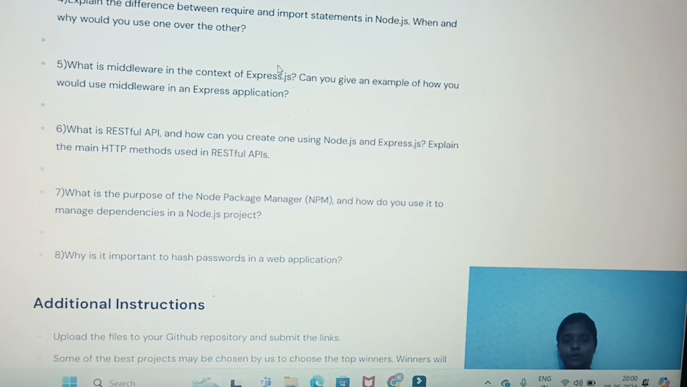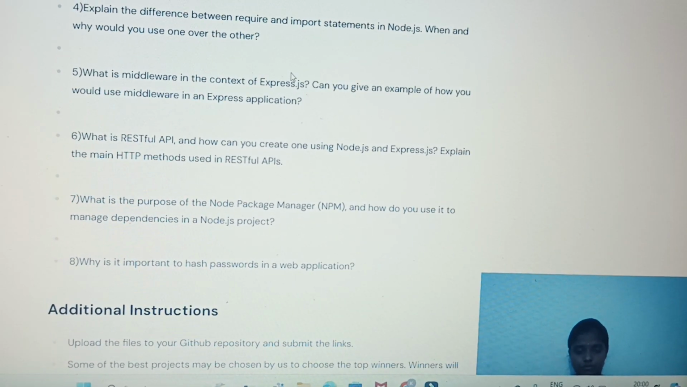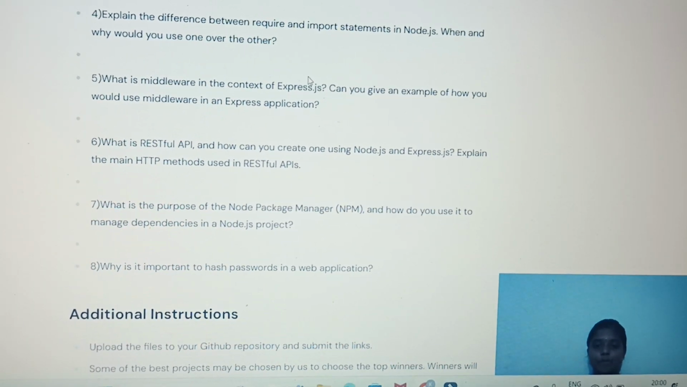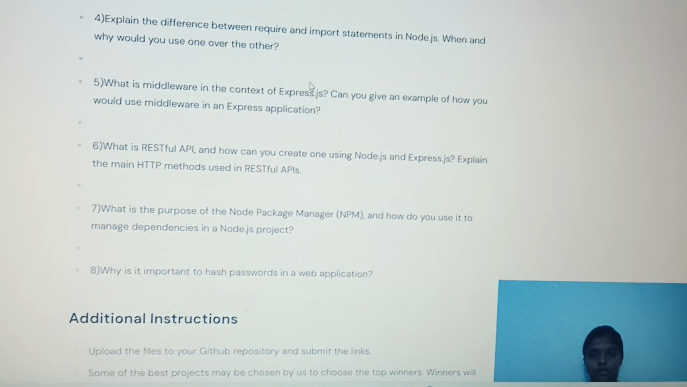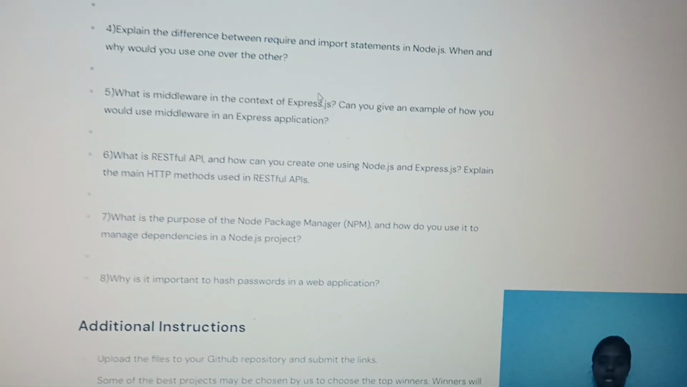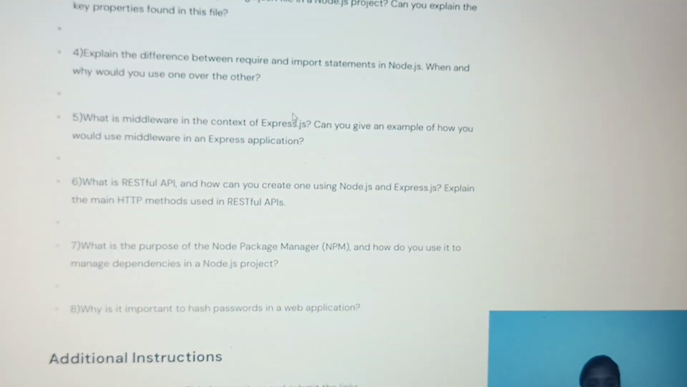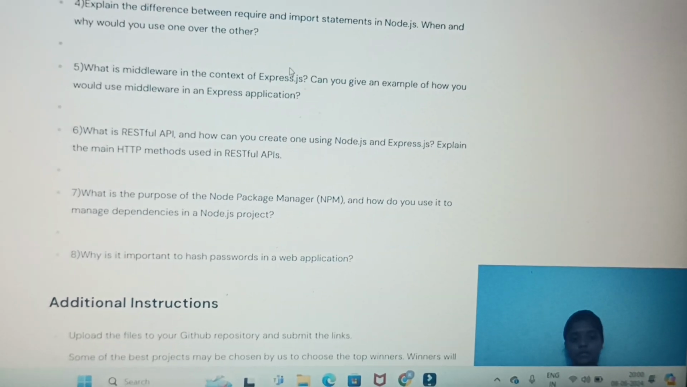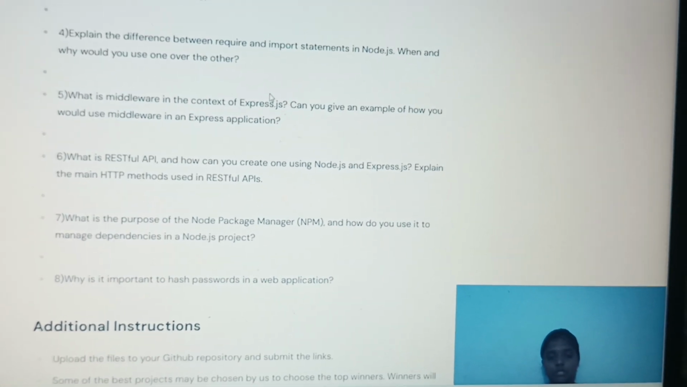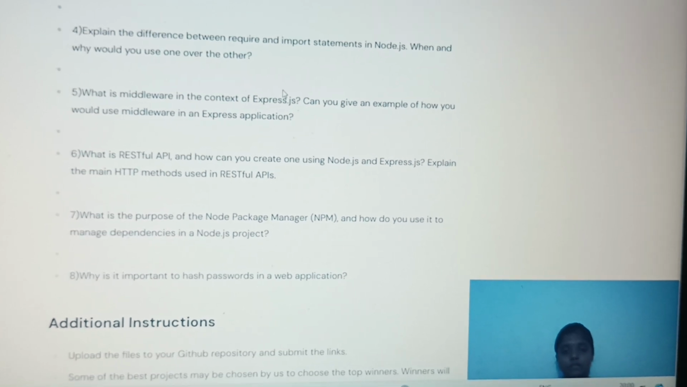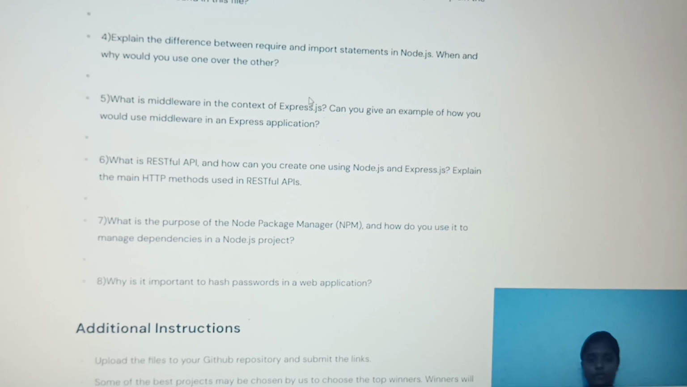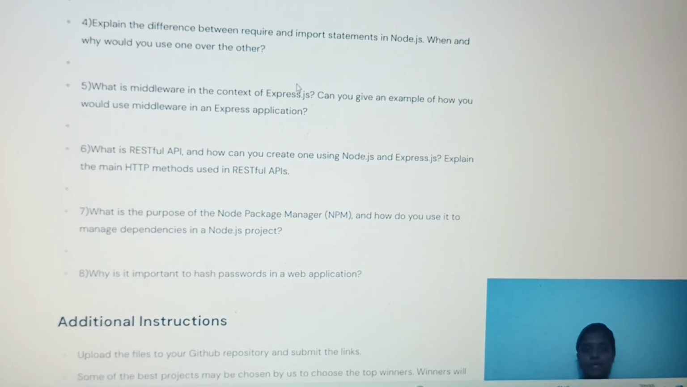Why is it important to hash passwords in a web application? It is very important to use hashed passwords in a web application to provide security and to give protection against attackers, and by using salted hashes. Salted hashes give a double layer of protection for the users, and by using hashed passwords, we cannot see or give passwords to anyone, and this is the importance of using hashed passwords in a web application.